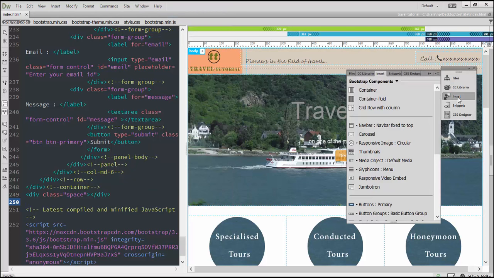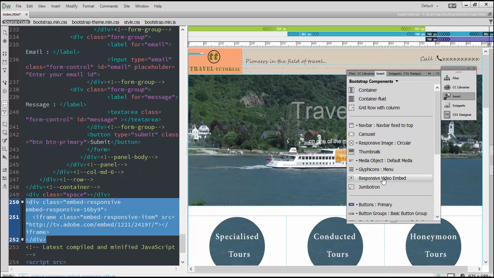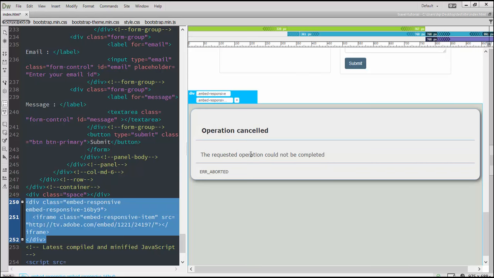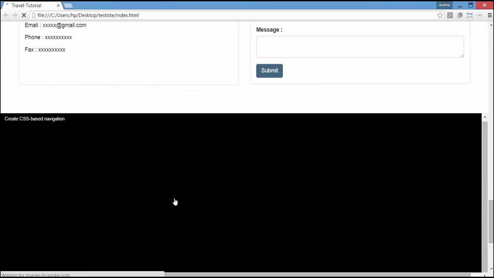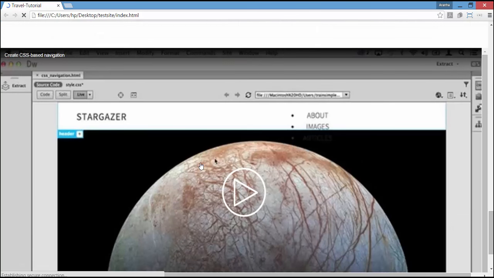In the insert panel, we have a responsive video embed code. So this option is here, responsive video embed. If you click on this, now Dreamweaver will insert the code on the left side. Let's close this, and then you will find the image appearing on the right side. So first let's save this, and if you refresh it, now you will find the video appearing here.